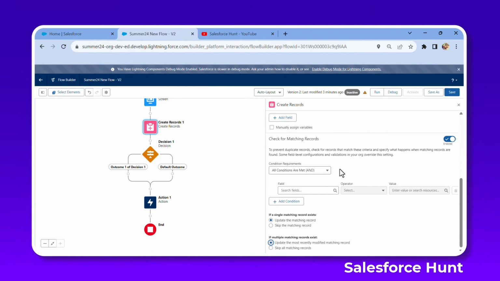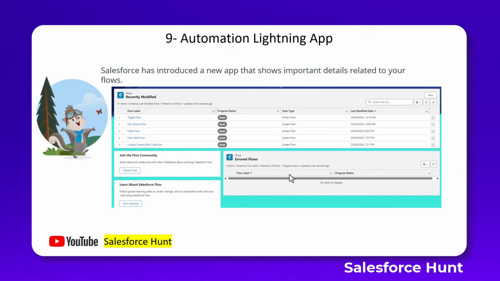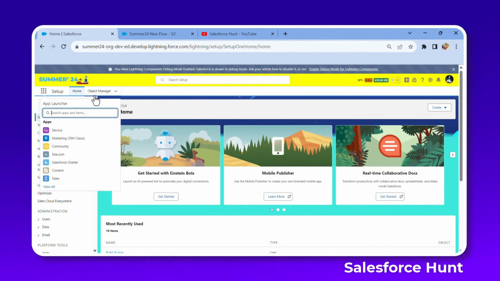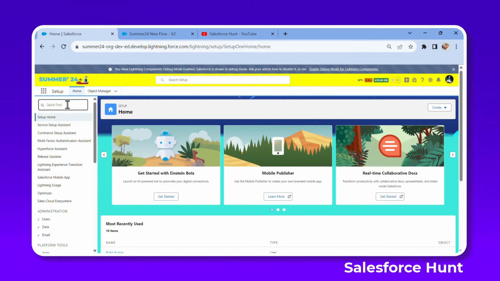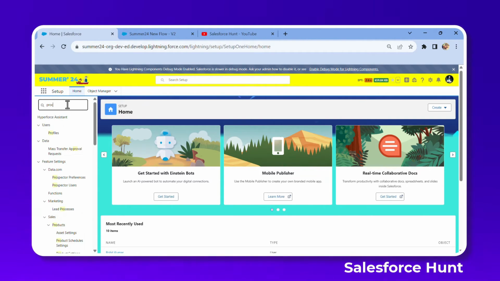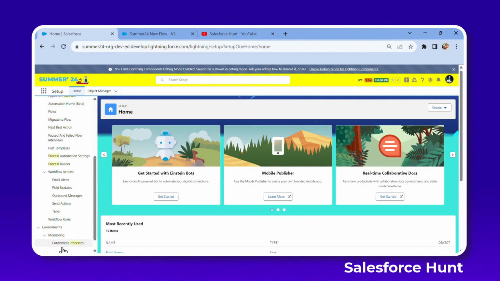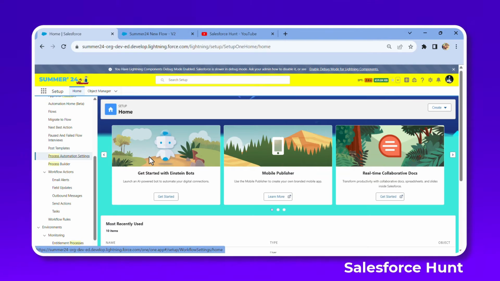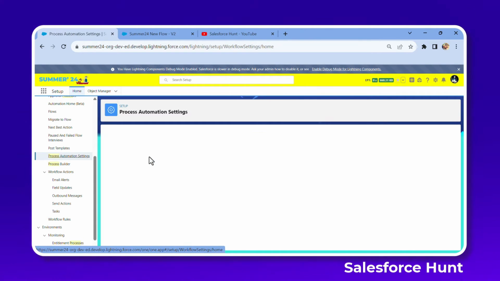Okay, so let's see the next feature. This is the new feature, the automation Lightning app. Salesforce has introduced a new app that shows important details related to your flows. So how can we see that? Under the app launcher. Before implementing this feature, you have to enable one feature inside the process automation. So you have to search for process automation settings. That is the setting here. So you have to enable that setting. Once you enable that setting, then you can use this feature, otherwise you cannot.